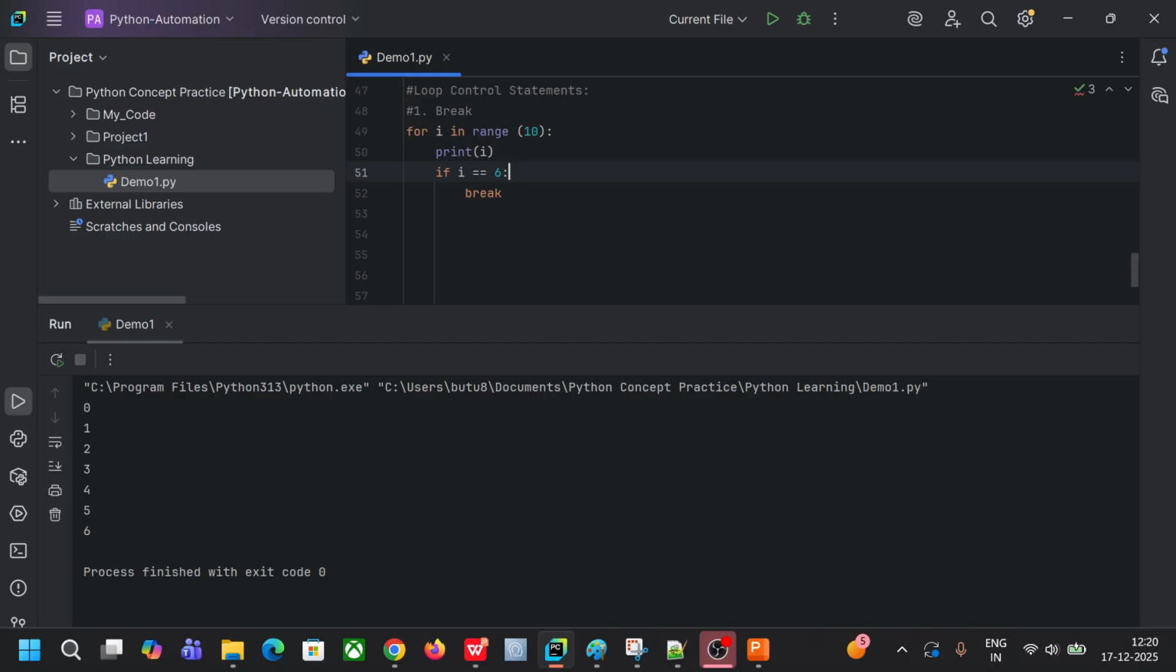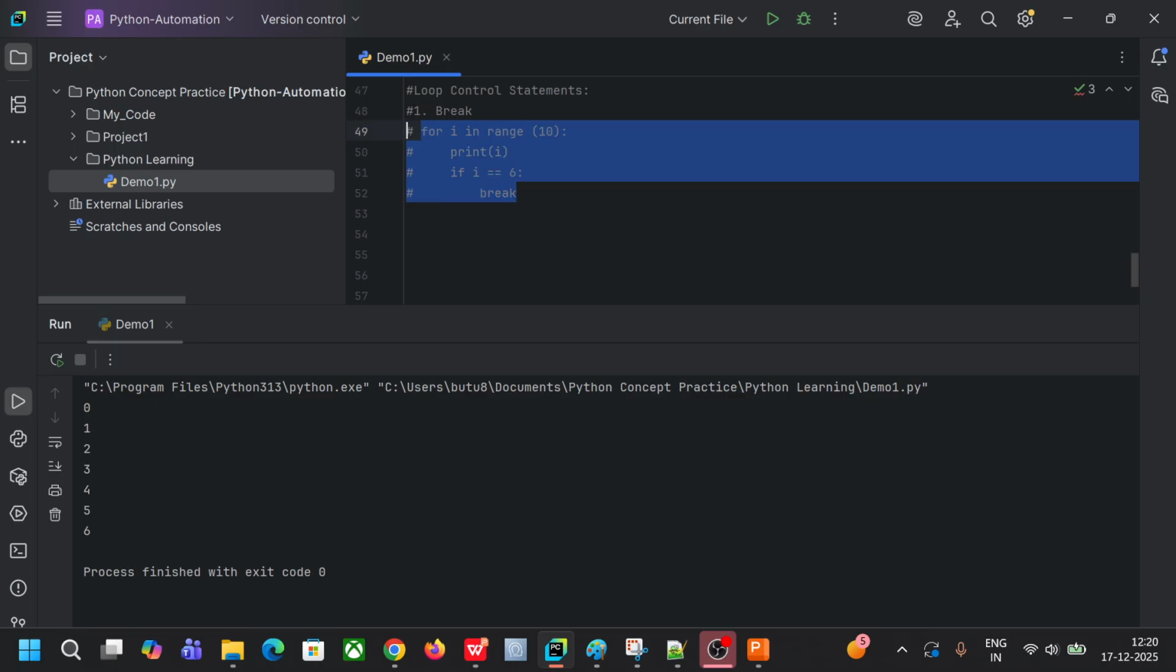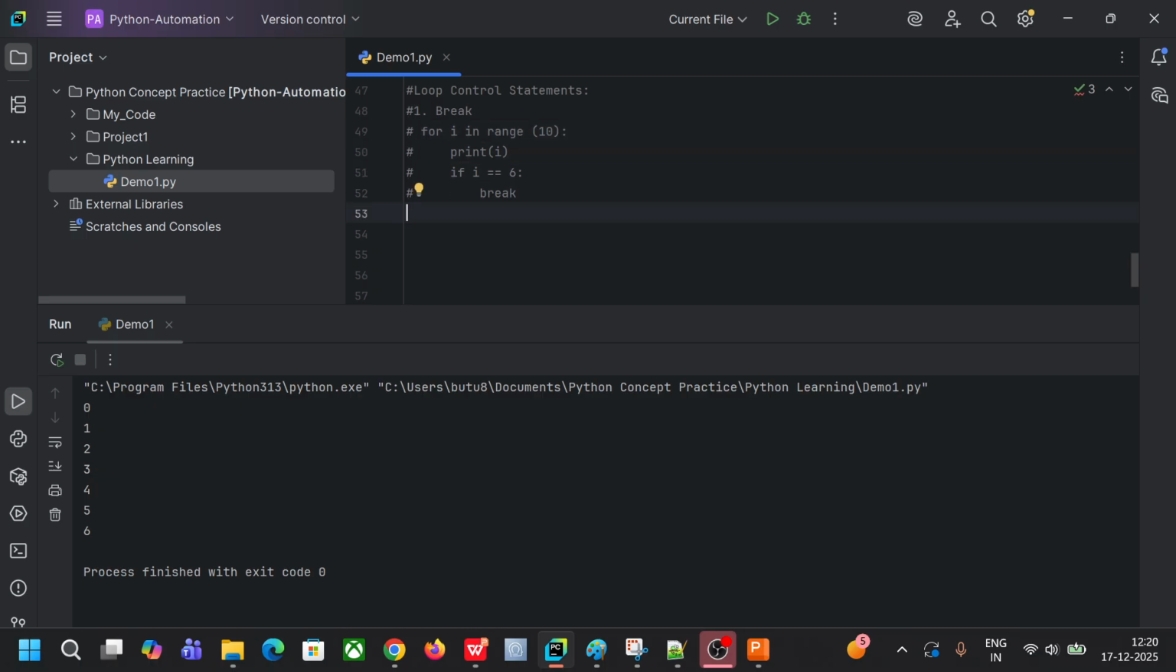All right, so this is the break statement. Okay, next coming to the second loop control statement, which is continue.